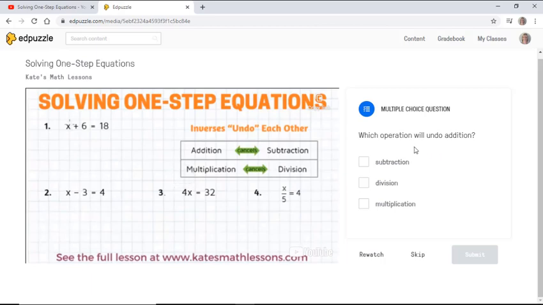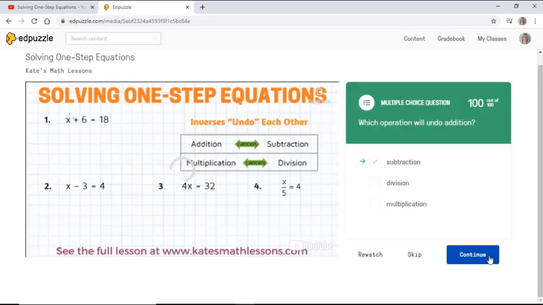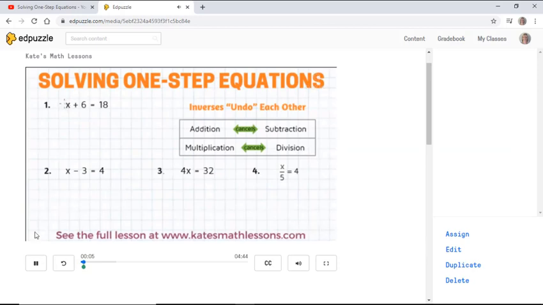So I made this a multiple choice question: which operation will undo addition? They click which one they think is correct, and then they hit submit. If they want to re-watch that section of the video, they can re-watch it again if they need a little extra help. So they hit submit, and it shows them whether their answer is right or not. They hit continue, and then the video keeps playing.